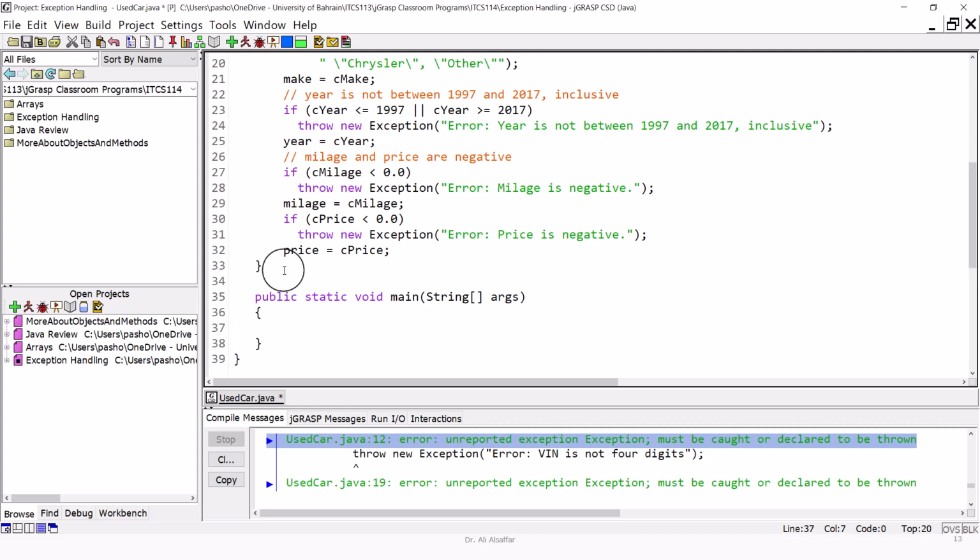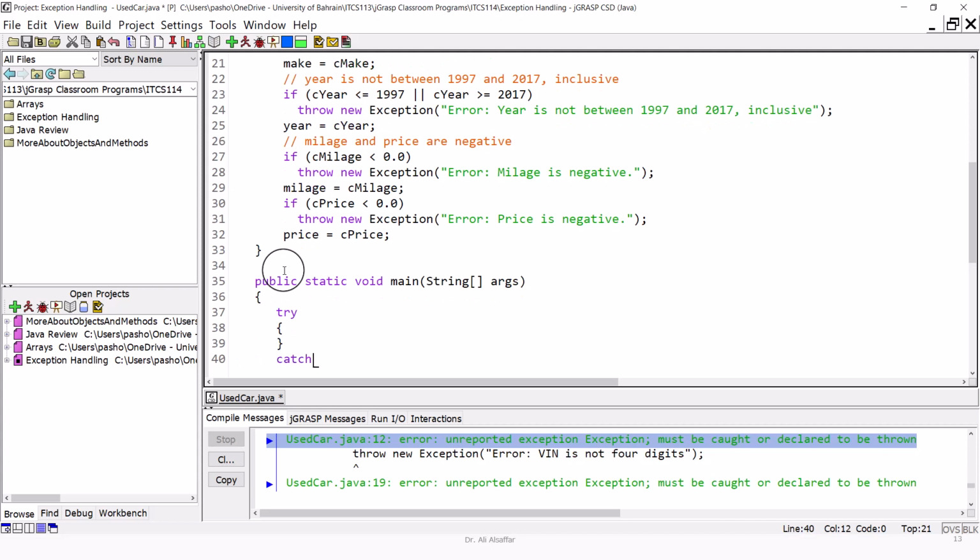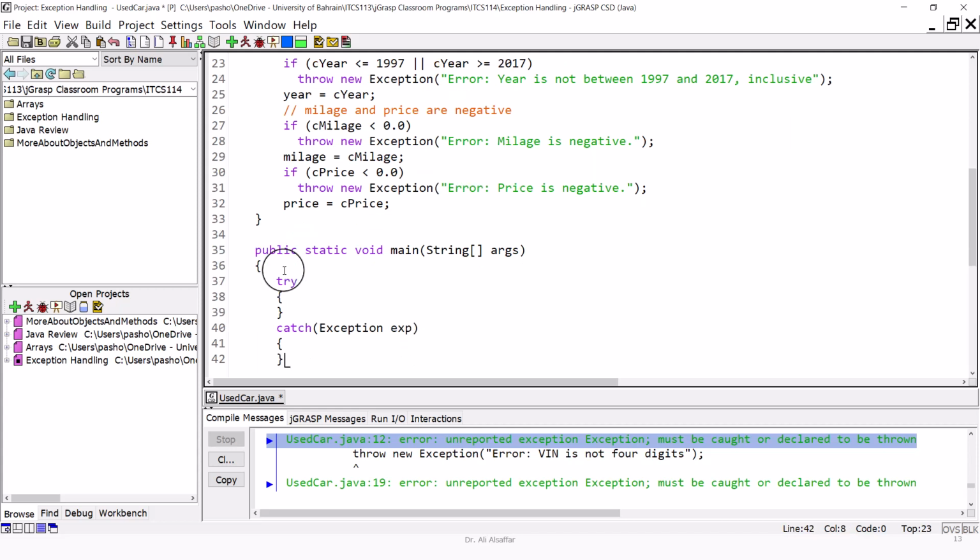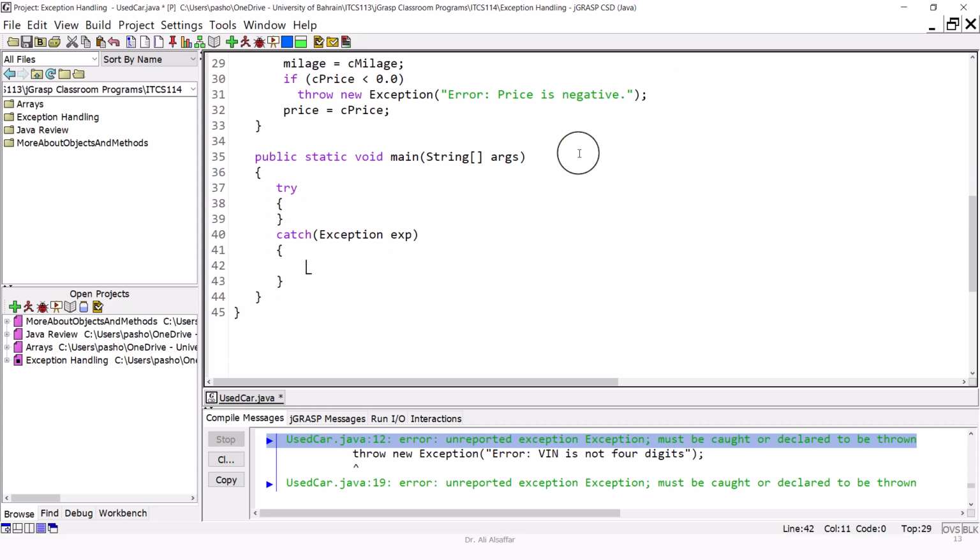We are going to make it throw an exception, and we are going to catch it also inside main. So here we will say try, and we are going to say catch, and we are going to catch this exception by the class name Exception, and we are going to call the object exp like an input parameter. And once we catch this exception, we want to display the message that was supplied as an input parameter to the constructor when the exception was created as an object.